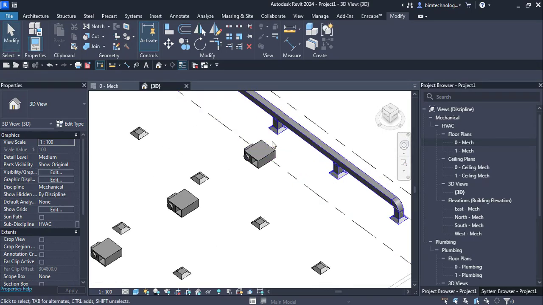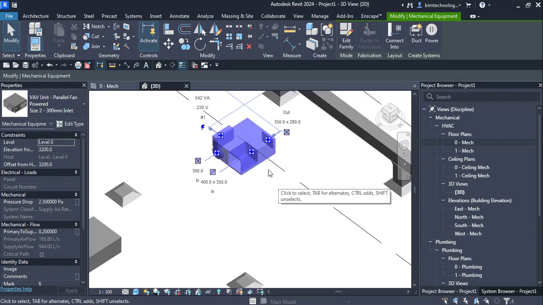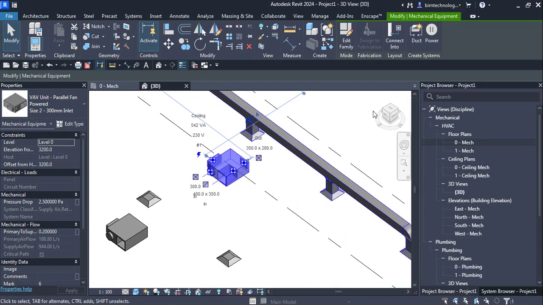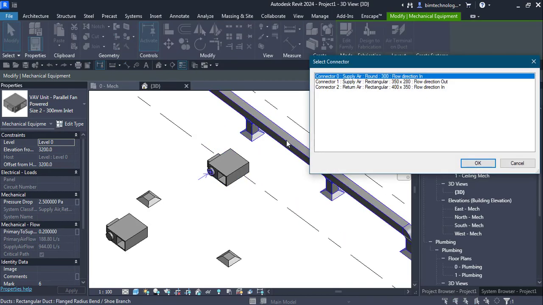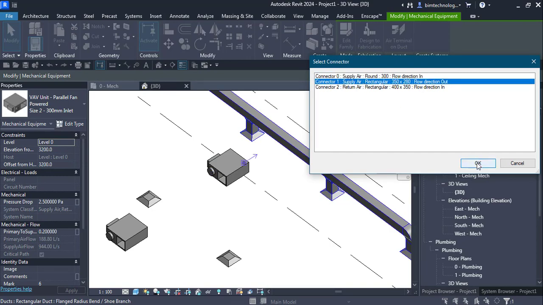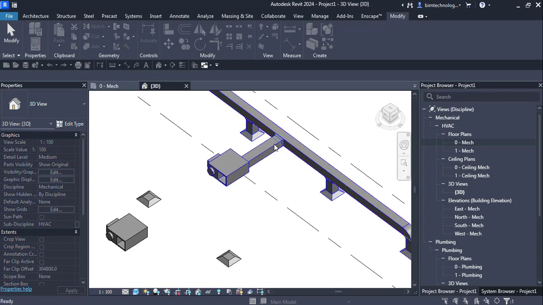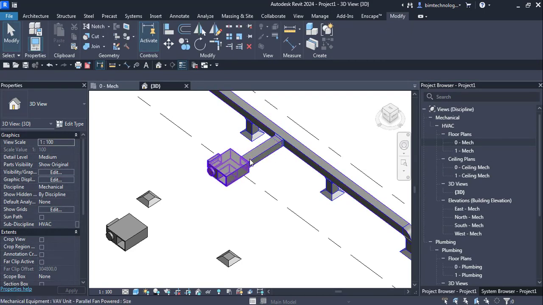So you have got this duct which is created, and here what we need to see is that the VAV has to get connected with the duct. So what we can do is, we can use the connect into option, select the supply air rectangular 350 into 280 flow direction out, and select this duct. So you can see that there is a connection which is created along with the duct over here.